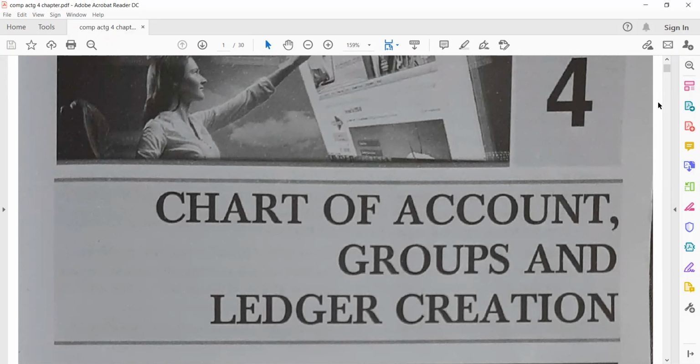Like in the last chapter we have seen how to create a company, select a company, delete a company, alter a company, restore a company, and backup a company. All these options we have seen. What are the steps? In practical also, again I will show.